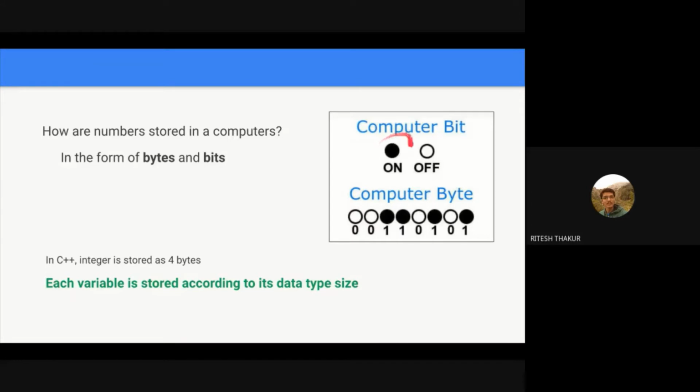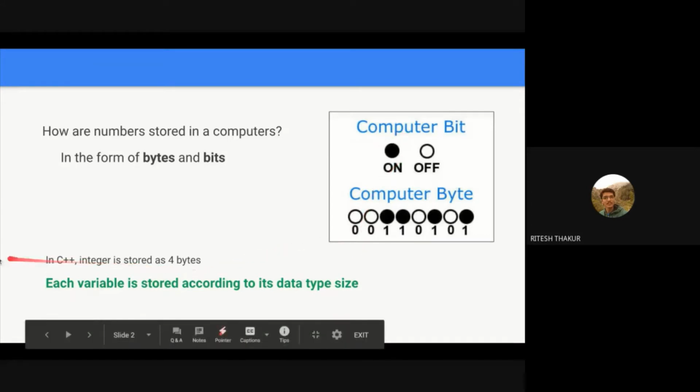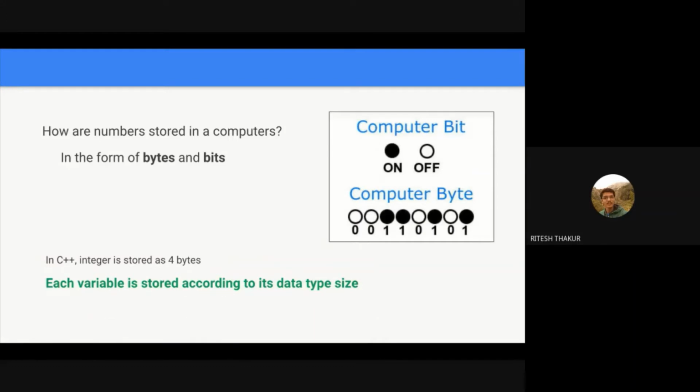Similarly, each variable is stored according to its data type size. For example, a float would be 4 bytes, and a double would be 8 bytes. And if you have a custom object you have made, it will also have some size depending upon its members, functions, etc.